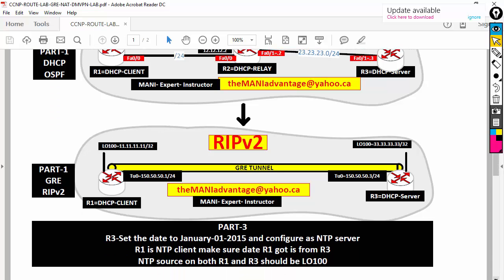Then in part 3, I want to bring NTP into the picture. NTP is nothing but Network Time Protocol. I'm going to see what the time is on R3 and on R1. Then I'm going to hard code the time on R3 to January 1st, 2015. Then I will make R3 an NTP server and router 1 an NTP client, but I will make sure NTP communications happen using the loopback 100 IPs. And we will see R1 getting its time from router 3. So this lab is DHCP, GRE and NTP all together.